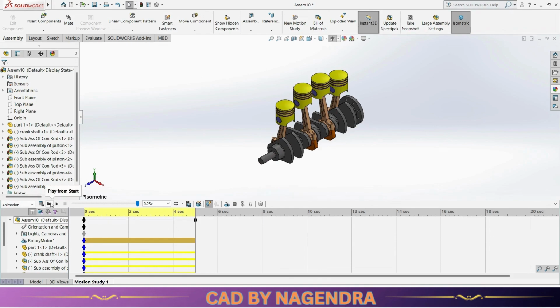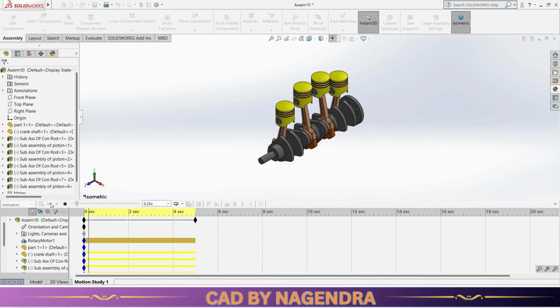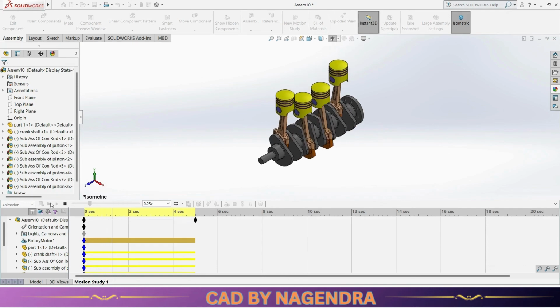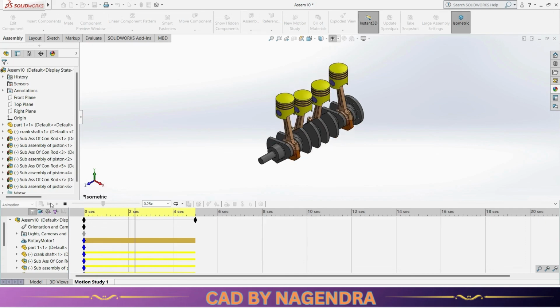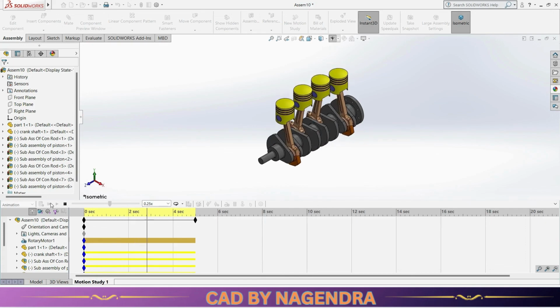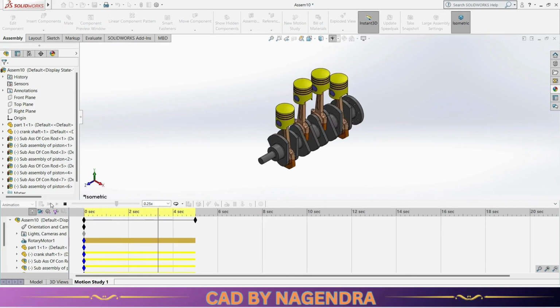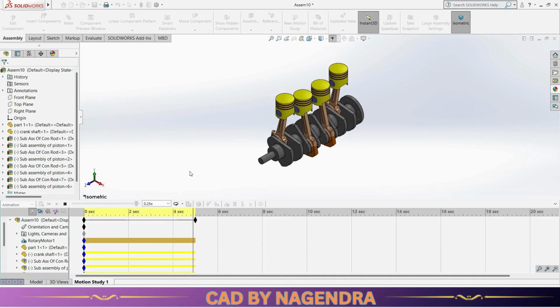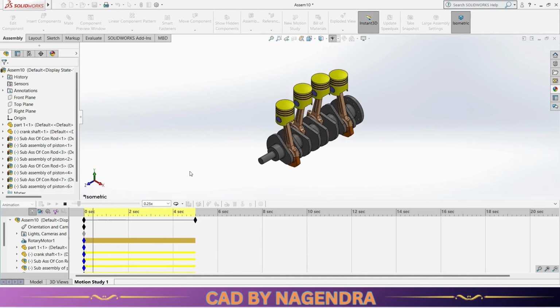Just we will click on this play from start. So you can see the proper orientation of that particular simulation of this engine assembly. So in this way, we can create this assembly design and we can make it a simulation like this. So let it complete here. As we have kept loop mode, it will continuously repeat the same process like this.